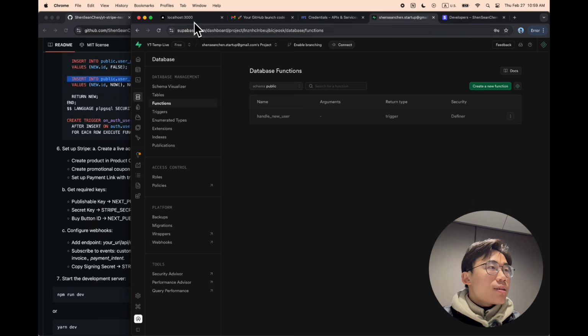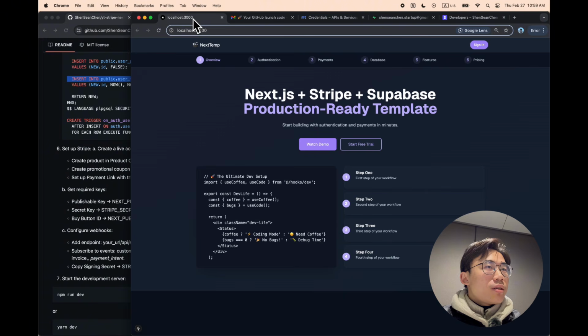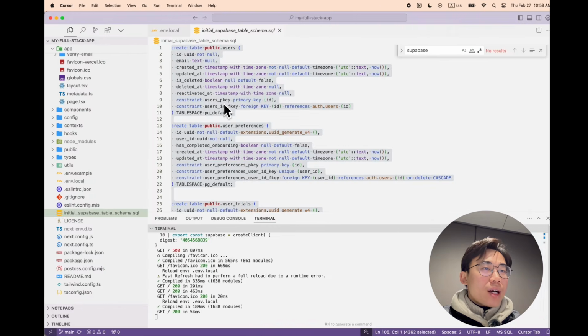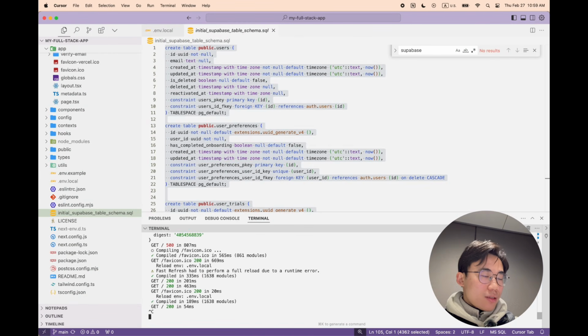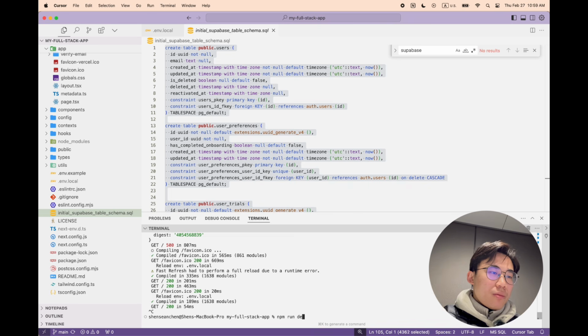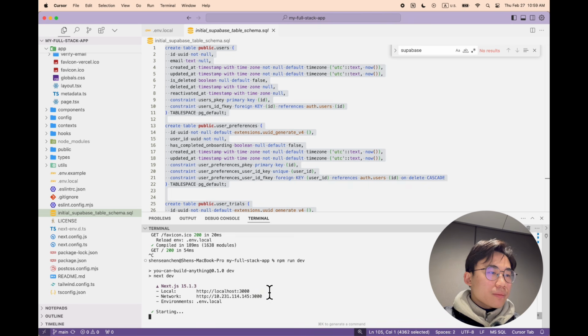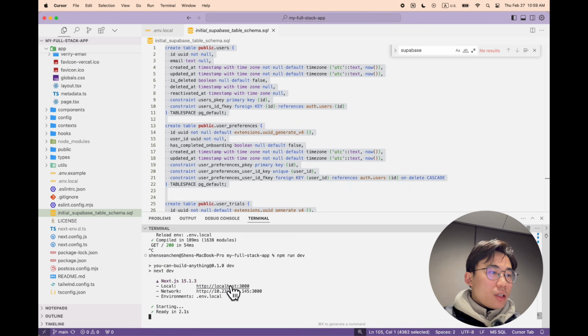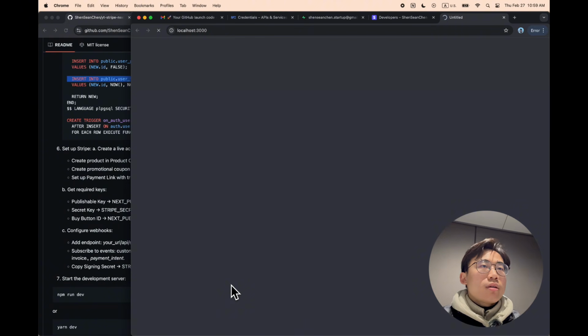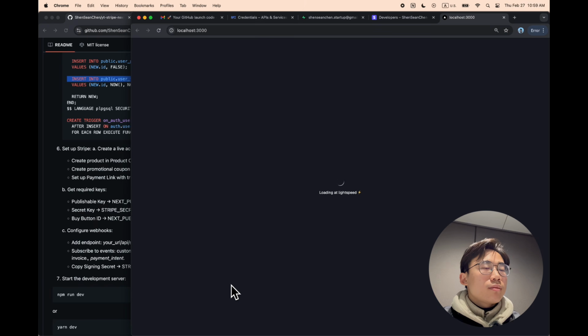Cool. Now let's actually give it a shot, okay? Cool. I'm very excited. So, as you see, because we got the keys and everything, all right, let's Control C, npm run dev, okay. Go to localhost 3000, okay. Let's see.